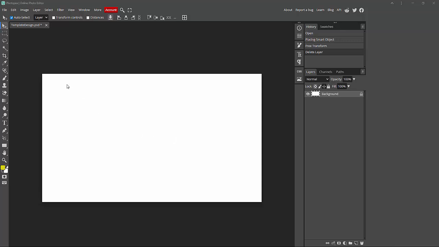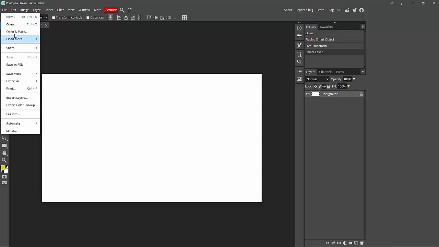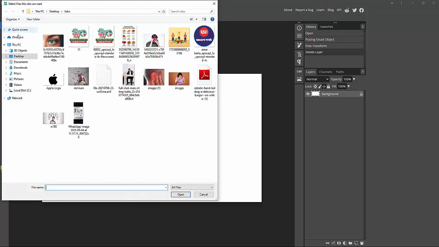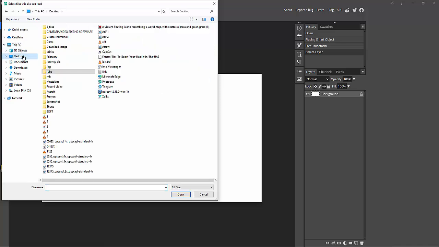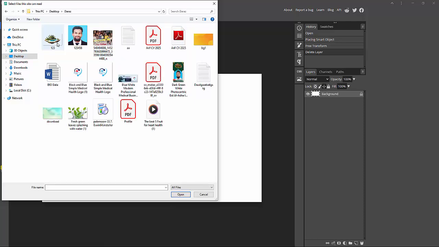edit PDF to PSD. Now we go to the File option, then click. Now click the Open and Place option. Now you can see, then we find your PDF format. Now select the PDF. Now click the Open option.